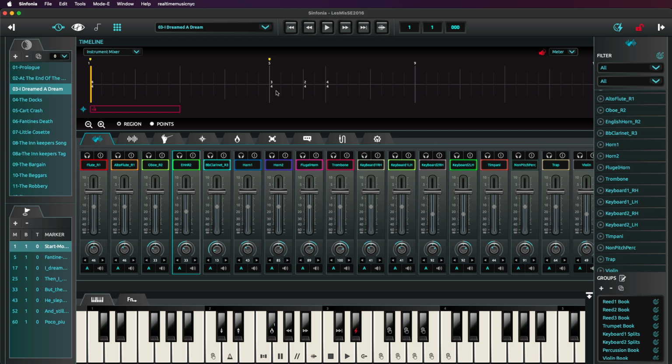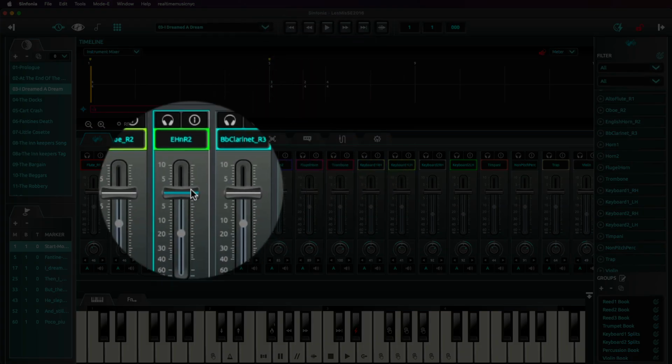One other thing. Everything we went over in this video can be applied to both muting an instrument or adjusting its volume. If you wanted to raise or lower the volume instead of muting, you just adjust the fader.